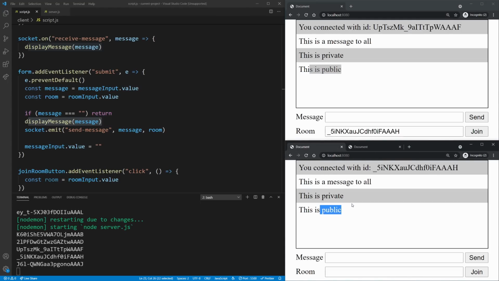So I'm able to send private messages or public messages based on this room ID. And this ID is just the ID of the socket itself. So that's really good for sending one-on-one types of messages. But what happens if you want to send a message to multiple people, but not to everyone? This is where the idea of custom rooms comes in.